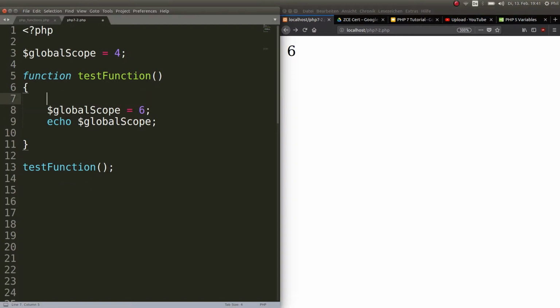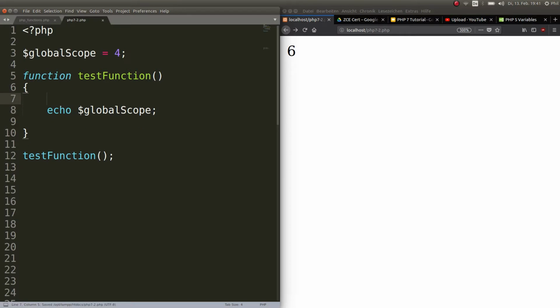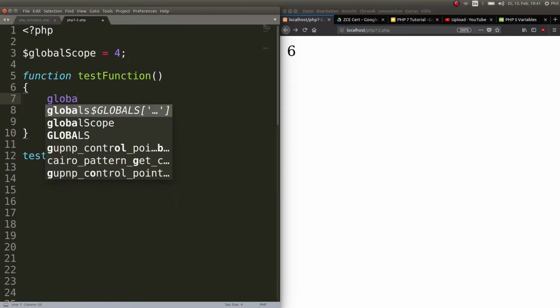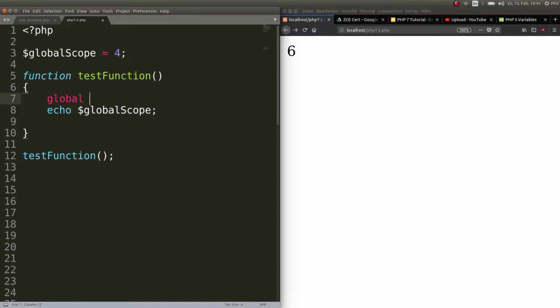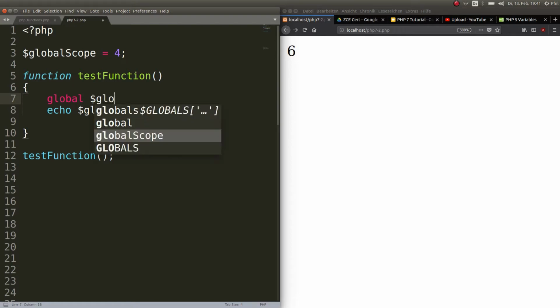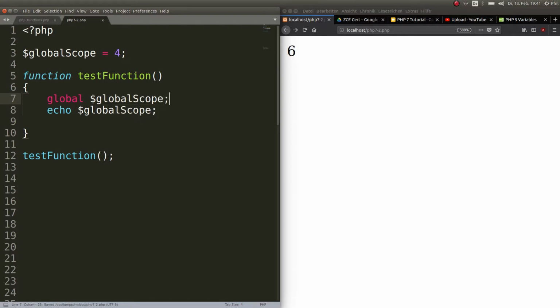Okay? So how would we do that? So let's say we have the variable global scope, which stores the value 4. It lives in the global scope, that means outside the function. But now what if we wanted to access it from within the function anyway? Well, that is easy. We just put the keyword global and then we put the name of the variable. And this is global scope. And now if we echo it out, that happens here, we call the function, and here we go. Now it works, just because I used this keyword.